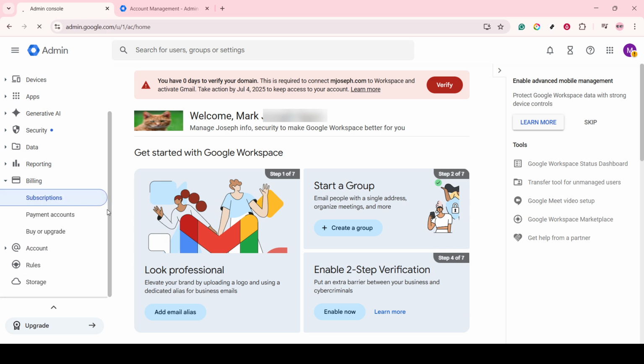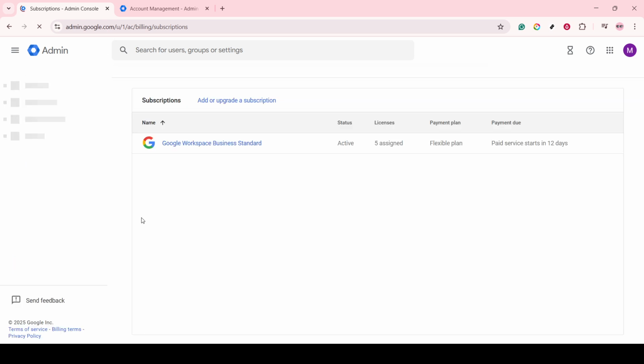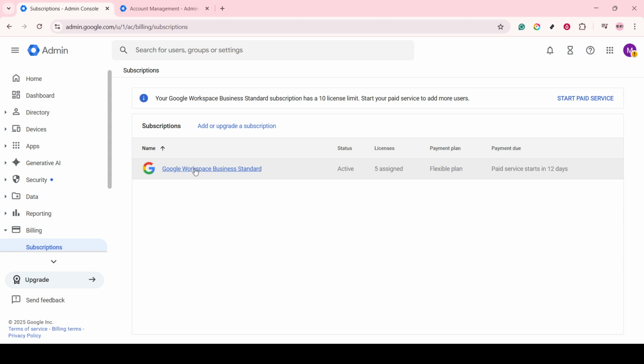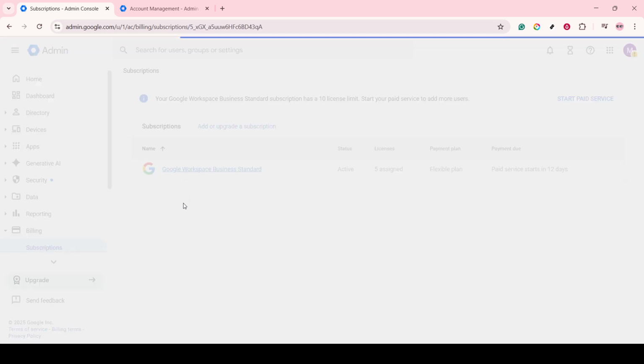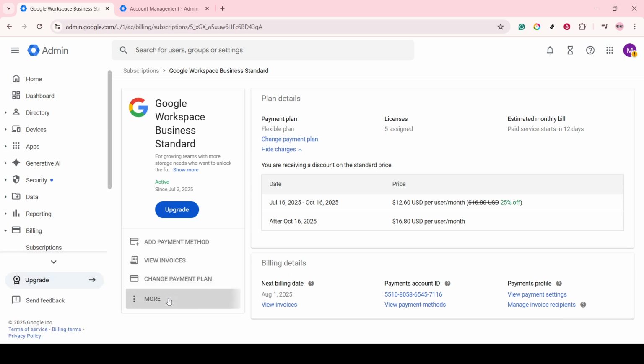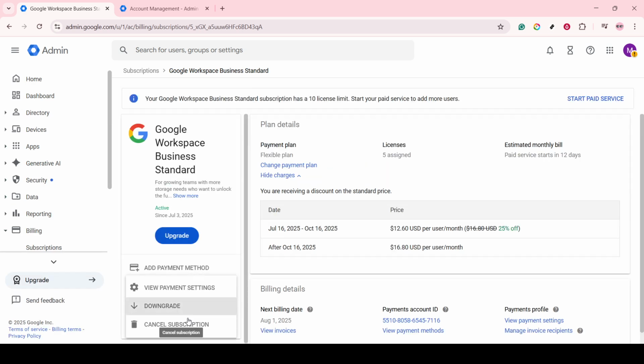Here's a pro tip. Make sure you're logged in as an administrator to access these features. If you scroll down a bit, you'll see a More Options tab or button. Clicking on this will reveal the option to cancel your subscription. Take a breath and review this choice because canceling will mean your services will no longer be active.